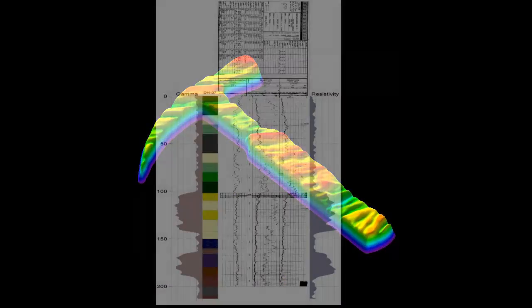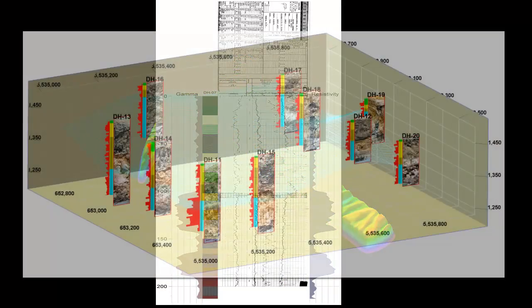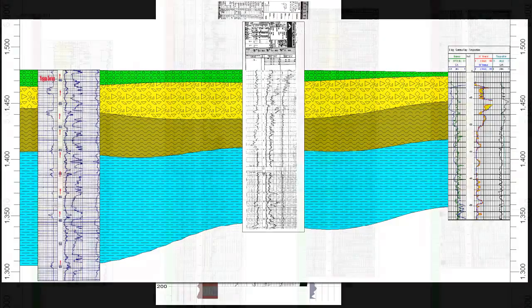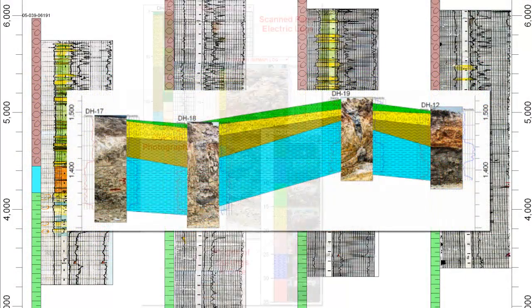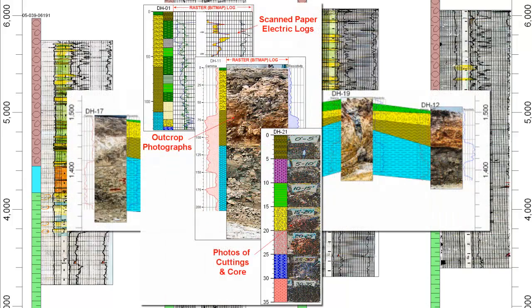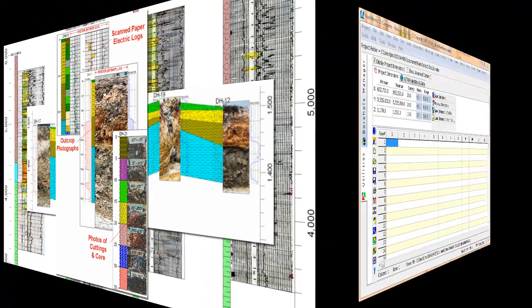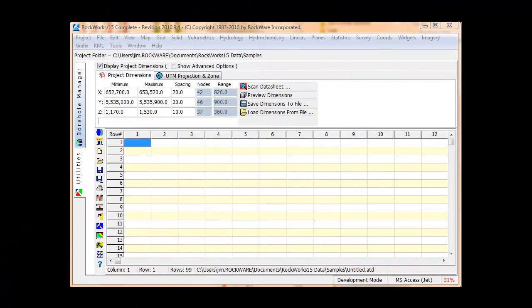This video will show how to depth register raster or bitmap logs and other imagery within RockWorks such that these pictures can be included within 2D and 3D strip logs. We'll start by launching RockWorks and activating the Borehole Manager.